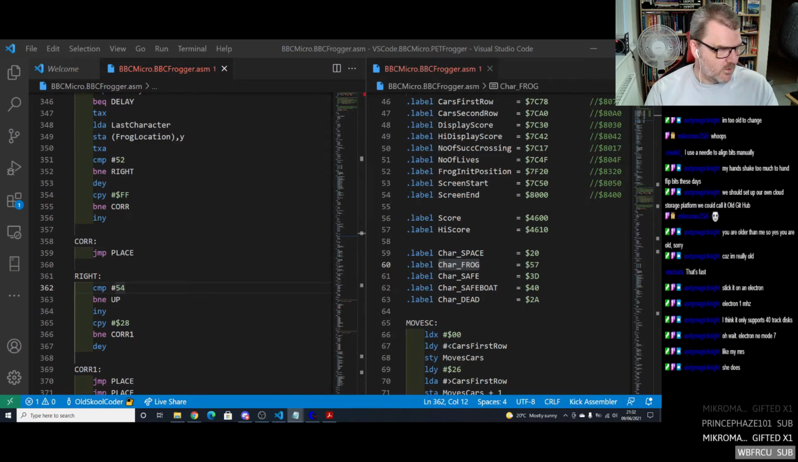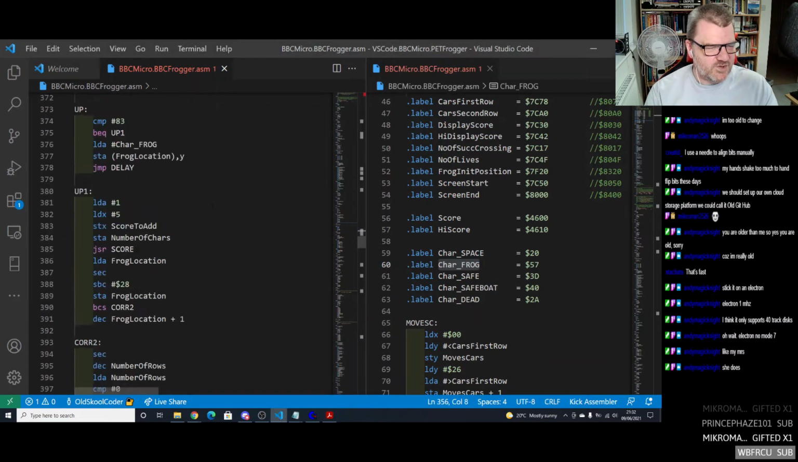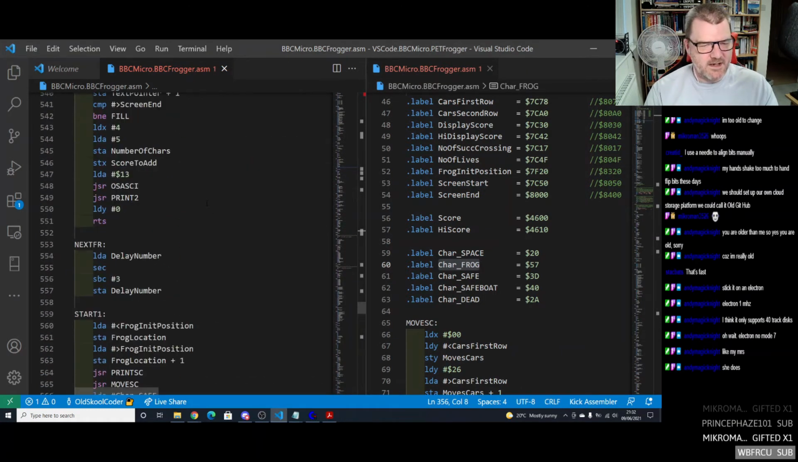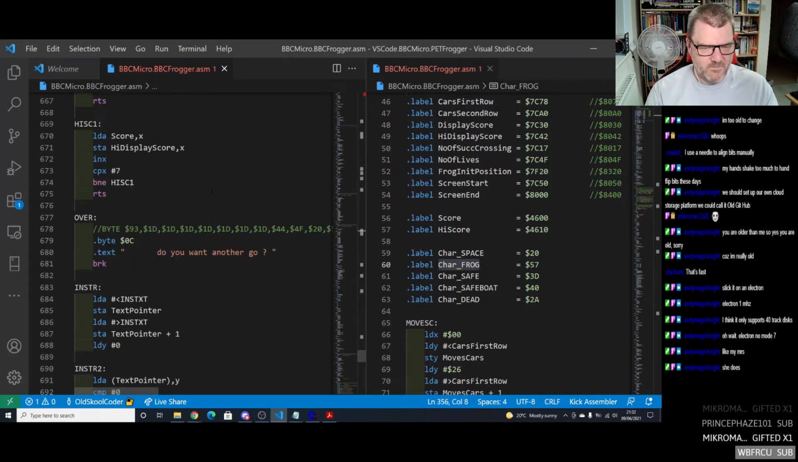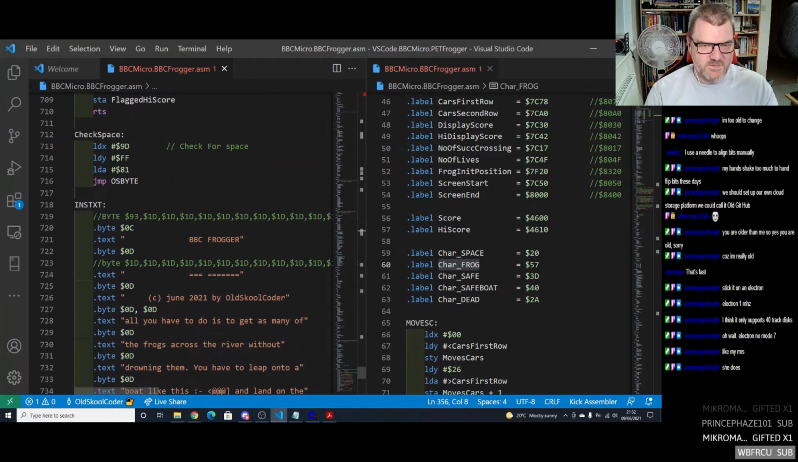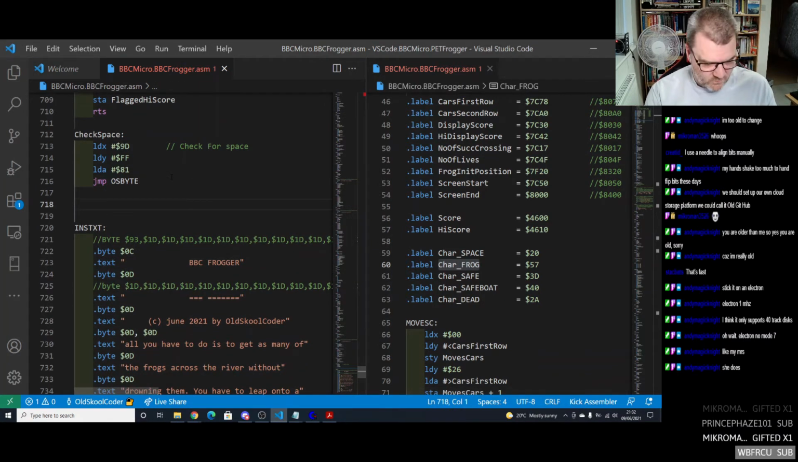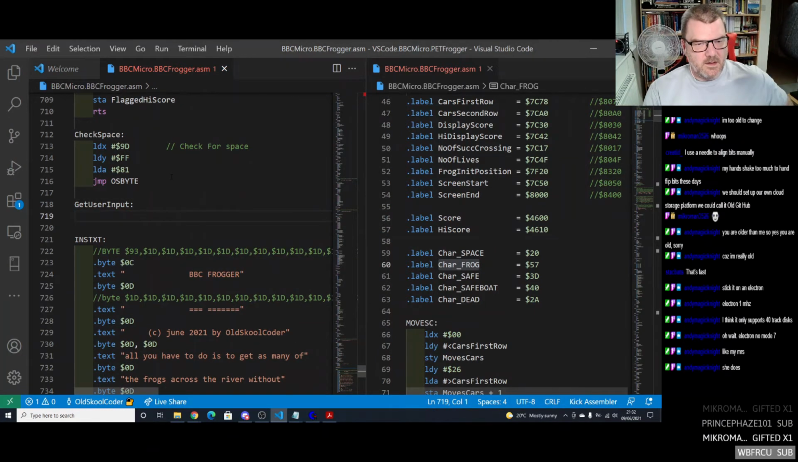So what we're going to do is create another routine that's going to perform the LDA 97, but do it the BBC way. So where's that routine? There we go. Check space. So we're going to create one called get user input. So we're now going to have to check for the 3 different keys.